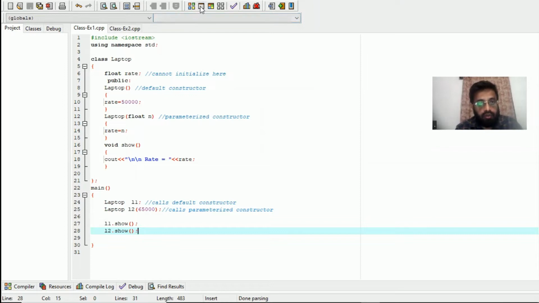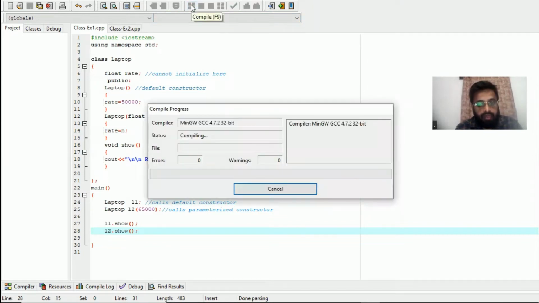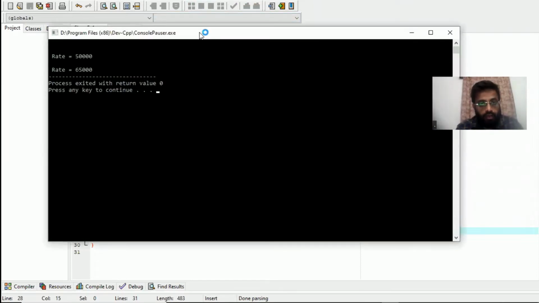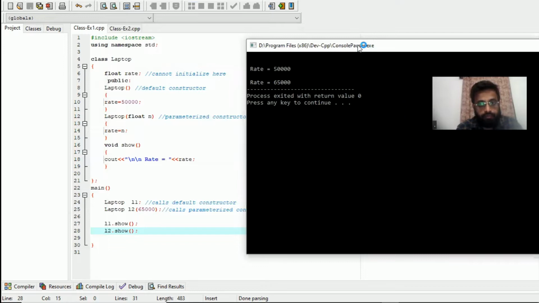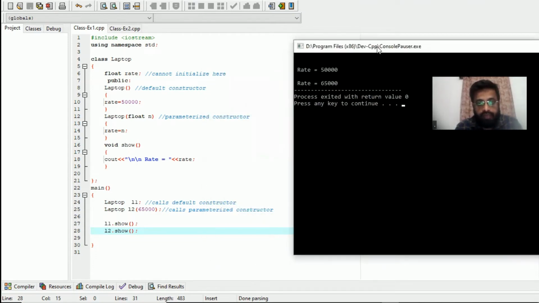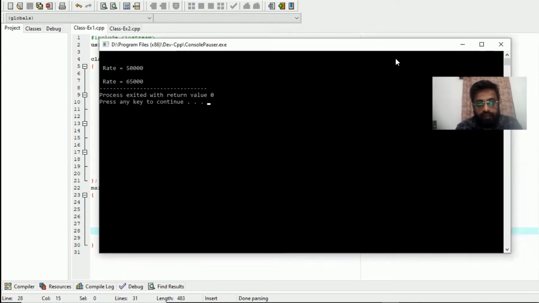So let us compile and run it again. Now you can see it here. Rate is equal to 50,000 and rate is equal to 65,000. So for the two objects that we have created, these are the different rates.